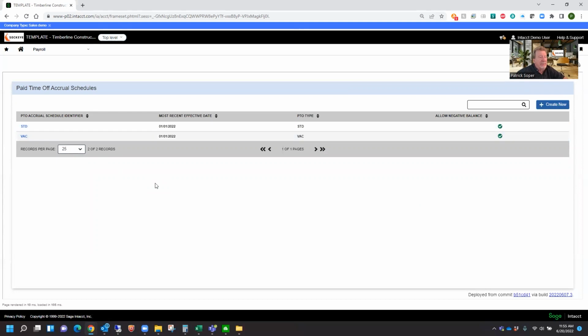Now these schedules can be added to the employee setup when we go to that section of the setup so that the system knows what rate to accrue for based on the length of service for that employee.